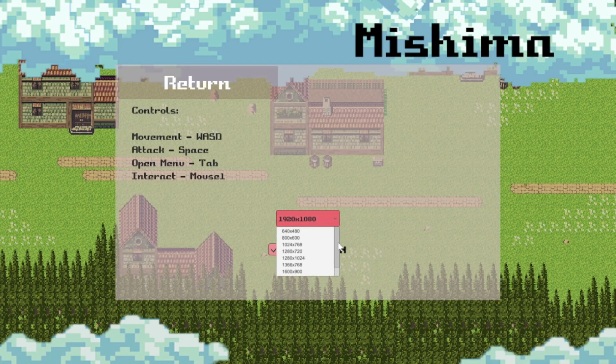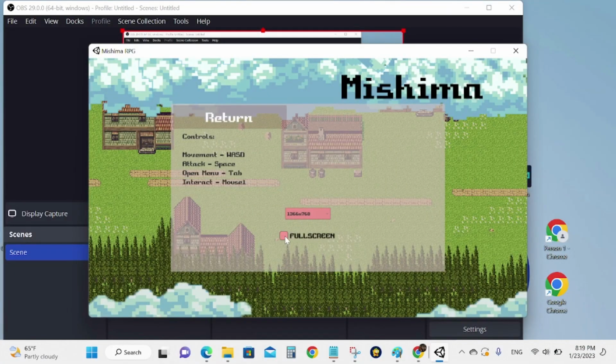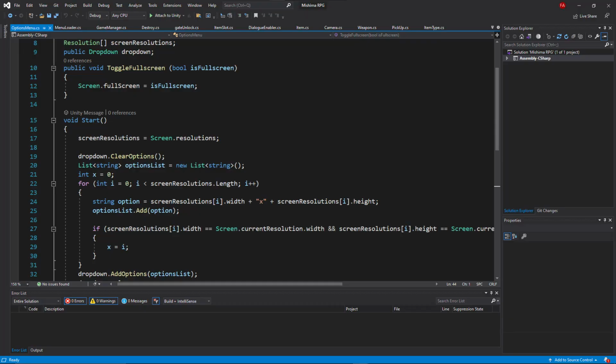Within the product, the player can access the options menu from the start menu, where they can choose from a list of compatible screen sizes or toggle full screen mode. This is done in the options menu class, where we begin by creating an array with all of the compatible screen resolutions, using the Unity screen.resolutions variable.